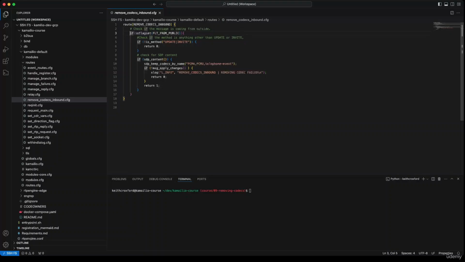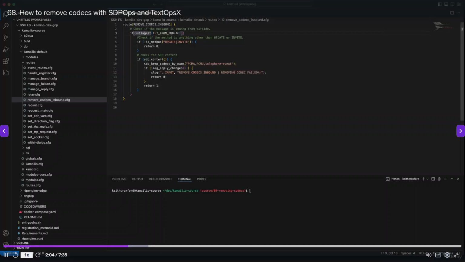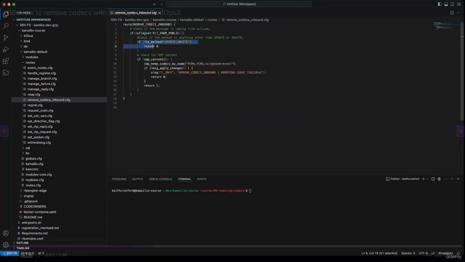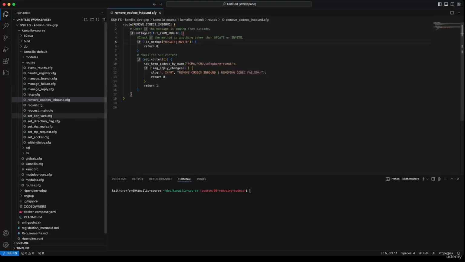And then we want to first do a flag check. So if the flag from public is set, then we want to go through and do a couple of extra things. We're going to add in a conditional so that if the method isn't an update or an invite, we're just going to return out and go back into the main route. And then we're going to do some extra checks here.